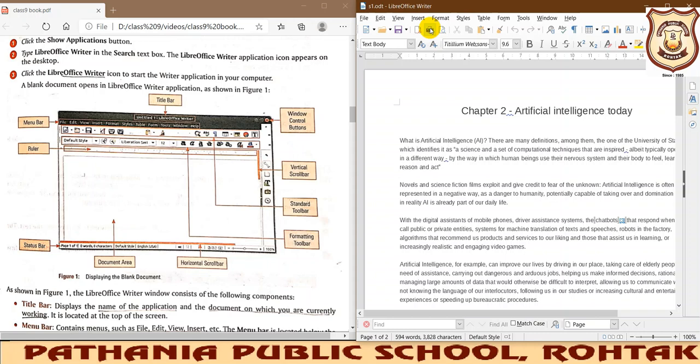While in Word you had .docx, in LibreOffice you will have the extension .odt. ODT stands for Open Document Text. These are your window control buttons to maximize or minimize. This is your vertical scroll bar to move up and down, and this is your horizontal scroll bar to move left or right. This is your side toolbar.